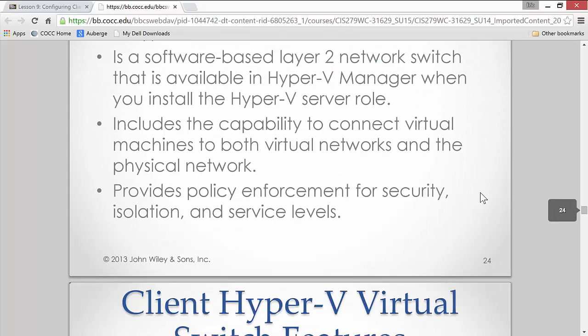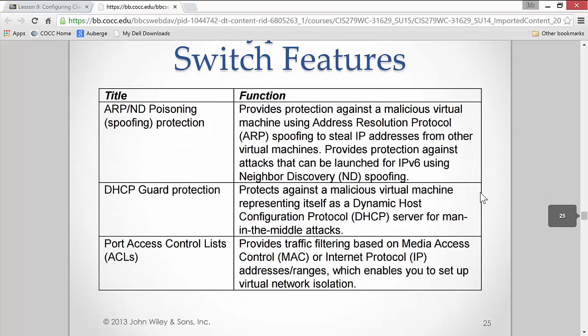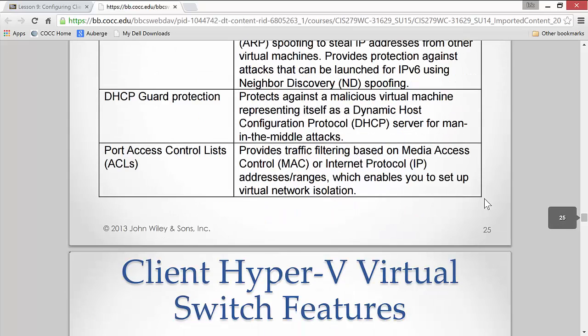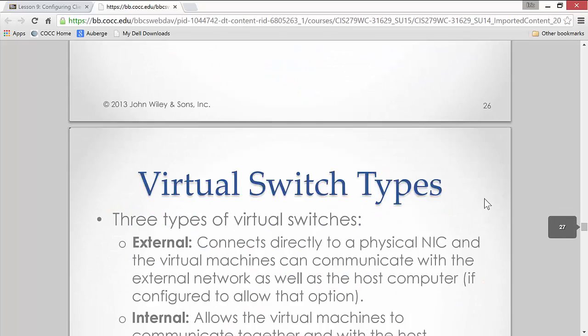So, definitely provides security, isolation, service levels. You can go through the different features of the switch. So there's our DHCP guard, protects against a malicious virtual machine representing itself as a dynamic host, a DHCP server basically, and issuing IP addresses out. More features for you to look at here and understand.